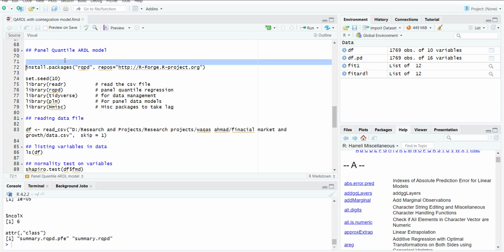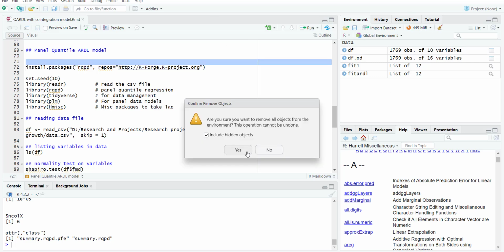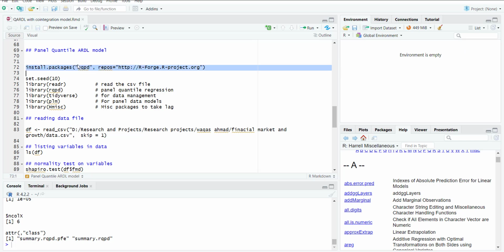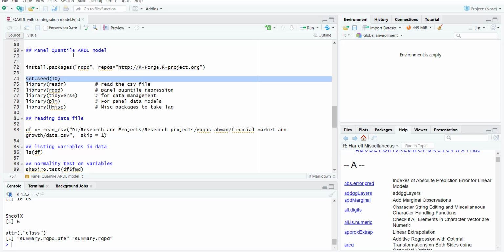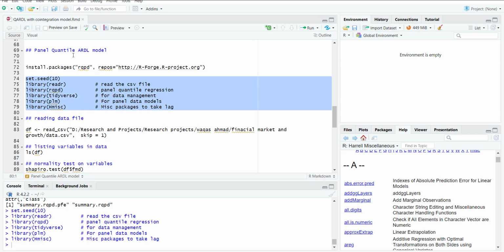First of all, I will clear my existing data sets. I will install my rqpd library, which is the panel data quantile regression model, and I will load the relevant libraries. There is a seed command which fixes the starting point of simulations which are done within the quantile regression. If you don't fix it, then every time you use the quantile regression, the random number generator will change, and it may give you different results. So we fix it so that it can be replicated.